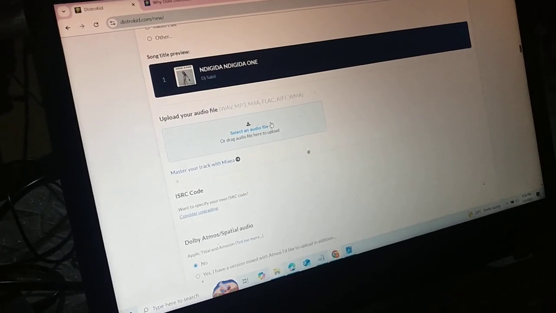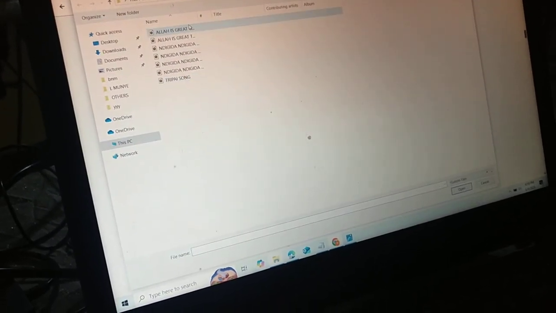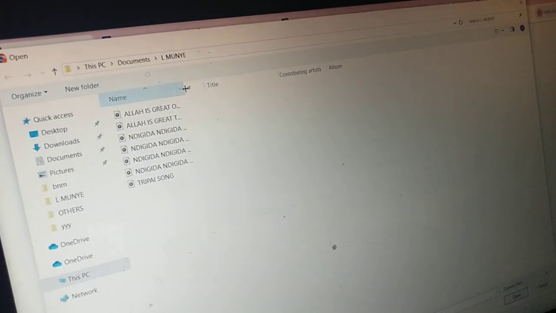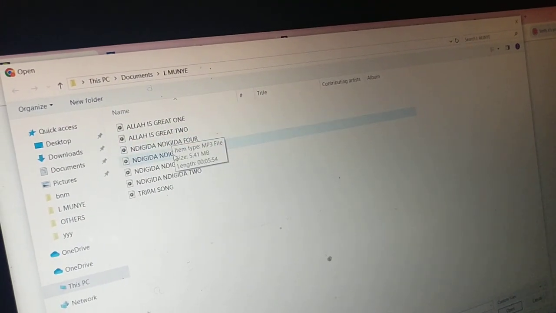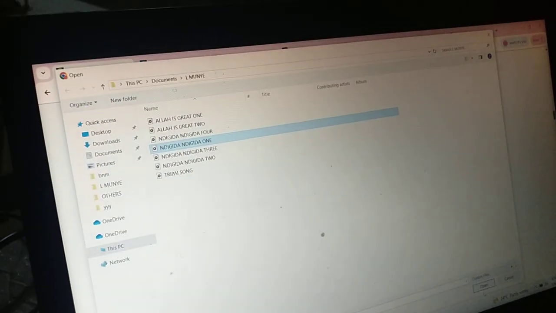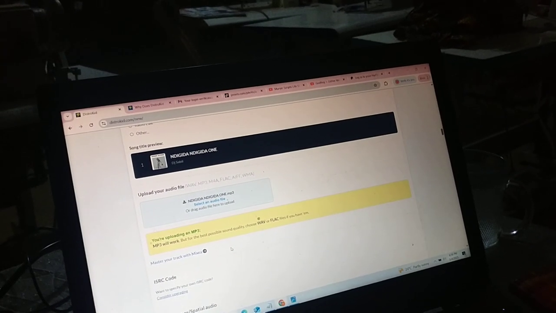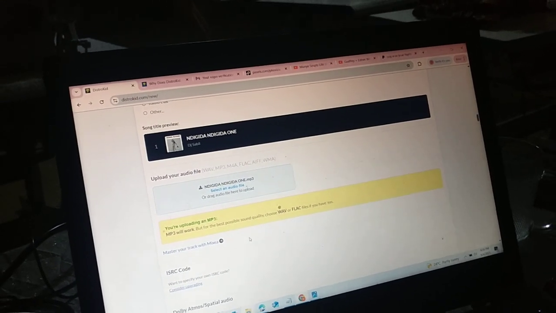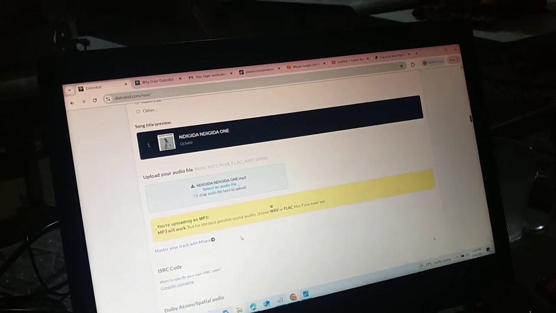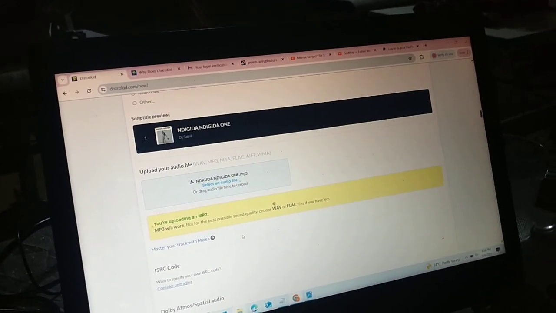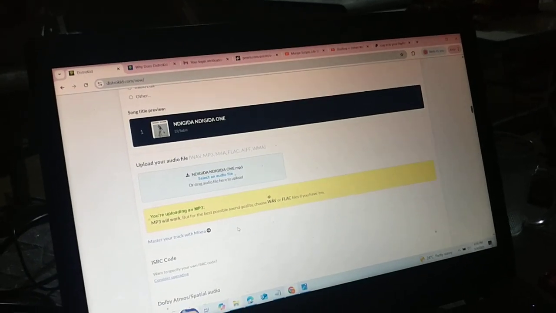Now I choose the track. I can come here and do that. Then I select the song and click open like that. So it has been taken. The song has to be either WAV or FLAC files if you have them. MP3 will work, but for the best possible song quality, choose WAV or FLAC files if you have them.